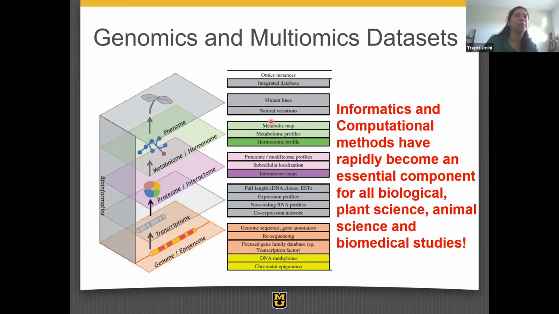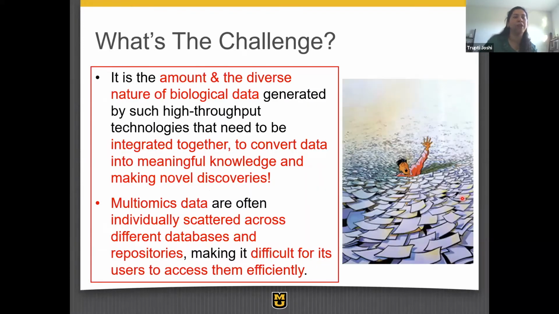And then still studying the mutant and the natural variations that exist, and there is really a need to integrate all of this together so that we are better positioned to make new discoveries or decide what needs to happen in certain environments as we continue to advance our crops and other cultivars. So bioinformatics and computational biology has really become an essential component of all of these domains, and we have been touching and working with them.